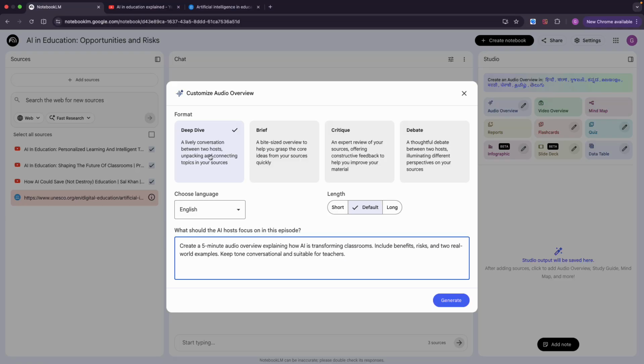I'll keep it for brief. Let's generate. It may not create the entire 5 minutes since I have selected brief, but this is the focus area you can give for NotebookLM. Let's click on generate.